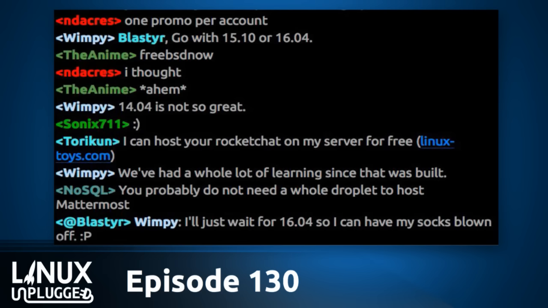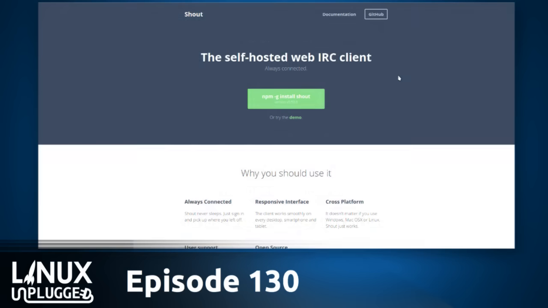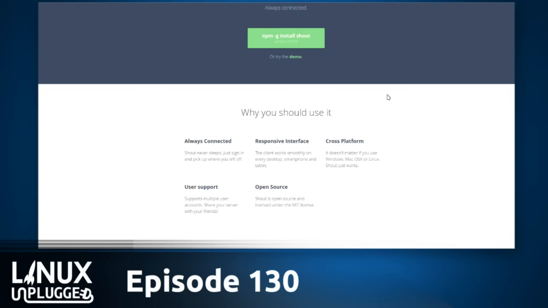So what is this, Wes? Oh, a self-hosted web IRC client. Yeah, let it speak for itself, Chris. So this is called Shout, a self-hosted web IRC client. That's pretty cool. Always connected. Shout never sleeps. Just sign in and pick up where you left off. The client works smoothly on every desktop, smartphone, and tablet. Shout is open source and licensed under MIT.